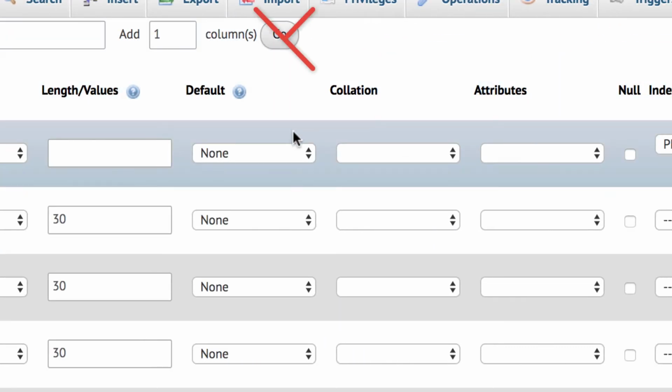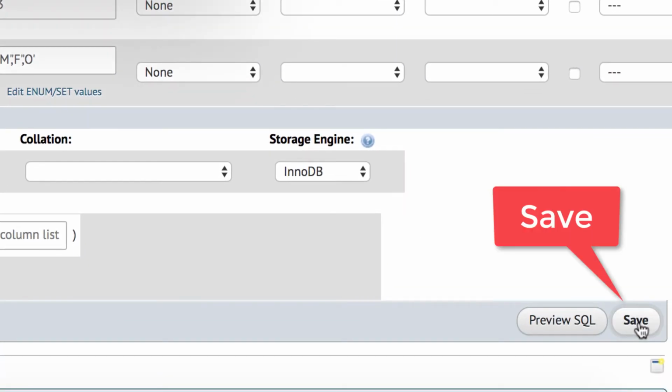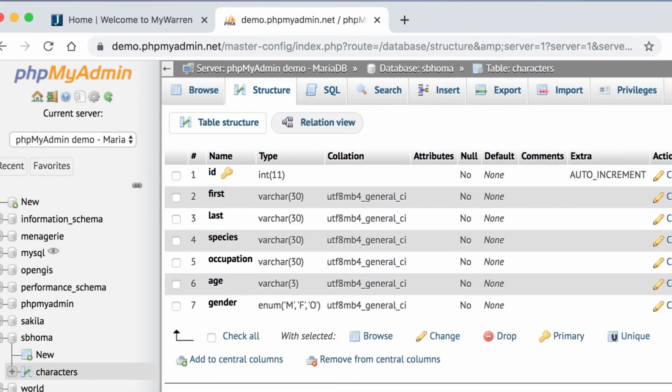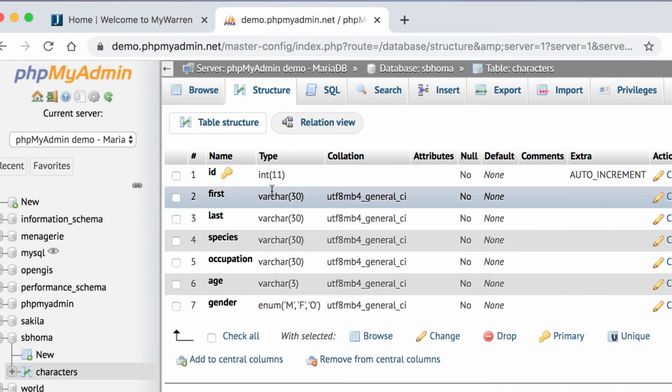Don't hit go up here. You're actually going to go down and hit save down at the bottom right. So I'm going to hit save, and everything looks okay. Now what you're seeing right now is just basically your structure of your table. These are the columns in your table, and you can see that your ID is your primary key, and it's auto incrementing. It says that over there, and then you have your first, last, species, occupation, age, and gender.